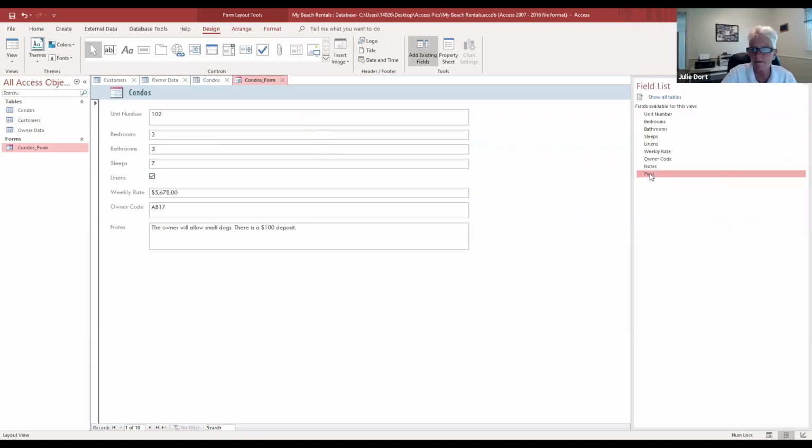So I'm going to go ahead and click and hold down on pool. I'm just going to drag it down here underneath notes. And you could rearrange this if you want to. For instance, if I want pool to be above notes or above owner code, note that I've got a little red line there indicating if I let up on my mouse, that's where it's going to drop it.